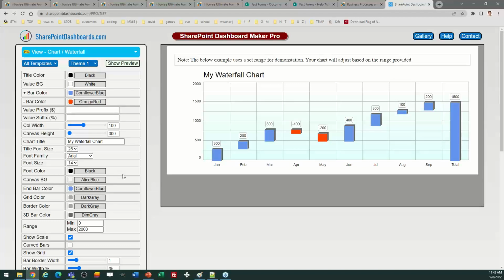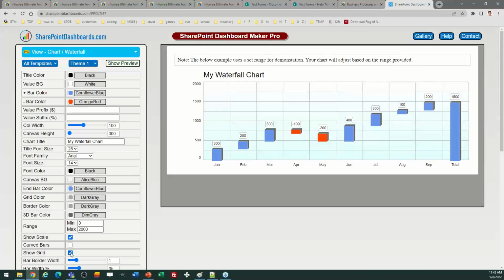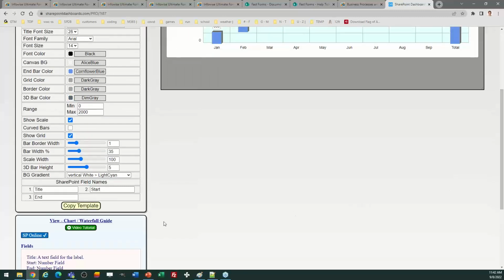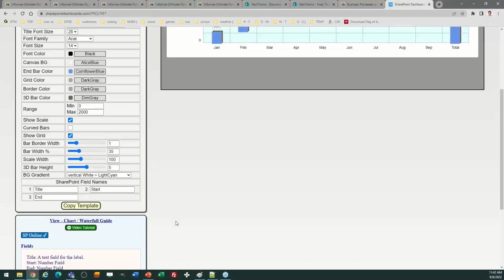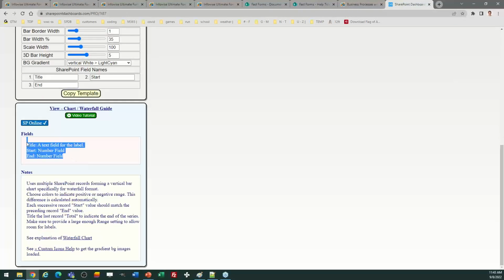So if I change the colors or change options in here, you're going to see the interface change in real time in this configuration tool. Now, if I need more help, I can click on this link and go to a video tutorial. You can watch a YouTube video that will walk you through exactly how to use it. In the help section below, it tells you what kind of fields are needed for that particular template. And then there's just additional information you can get.